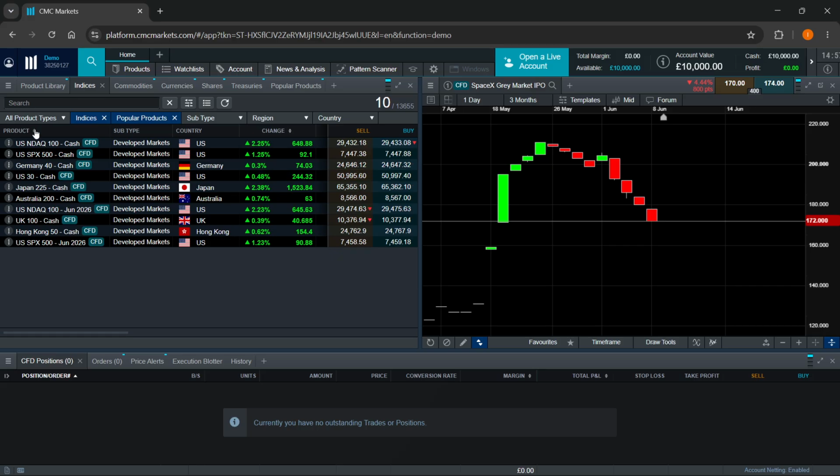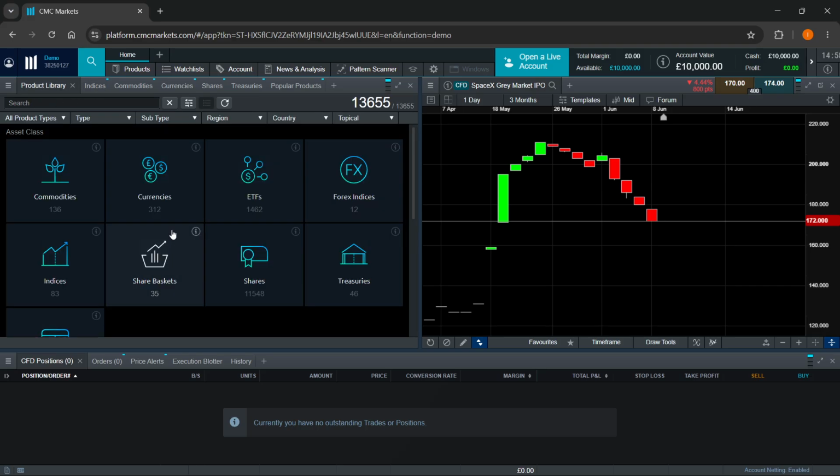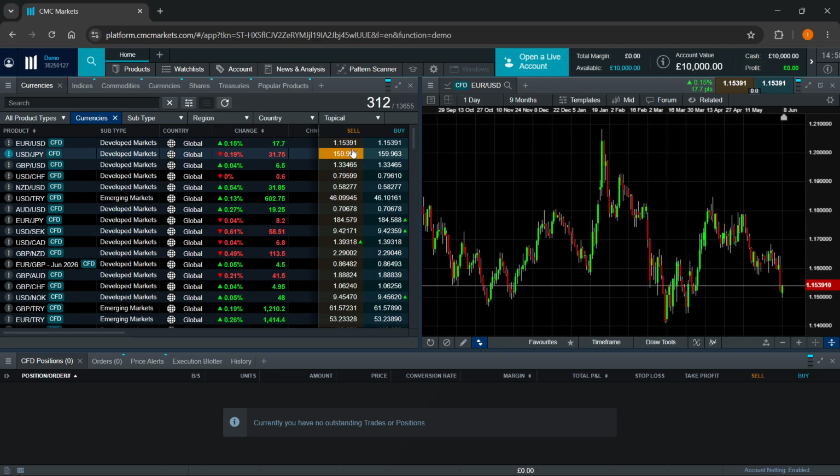In here, of course, you can then go ahead and find whatever you want. So here's your product library. You can go and find whatever you want to trade. So if I go to, let's just do some currencies, I'm going to click on Euro USD over here. It's going to pop up here on the chart, as you can see. And of course, you can go ahead and then start trading.